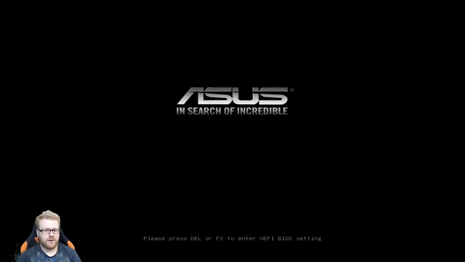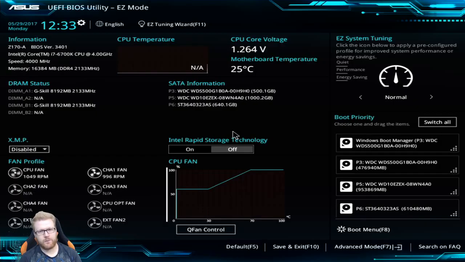Alright, so we have the BIOS screen. We're going to spam delete or hold delete. I'm a spammer because when motherboards were kind of old, you know, because I've been on computers for a while, holding the button didn't actually work.